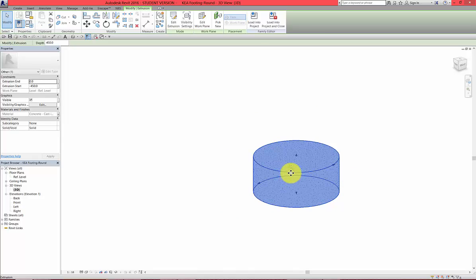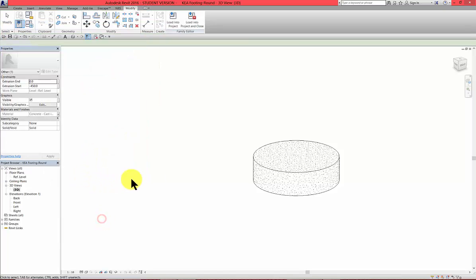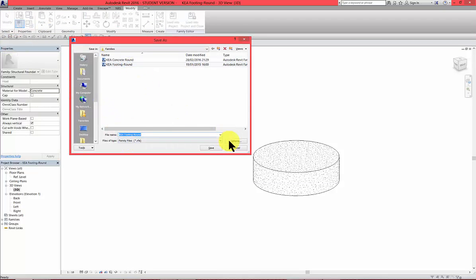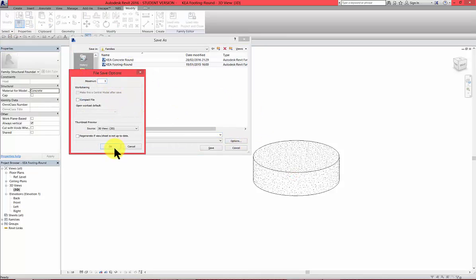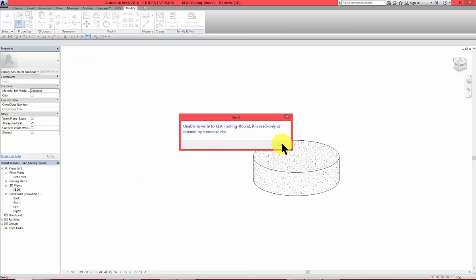Now the last change I want to do is the thickness. The thickness, I would like to have it 300. Then apply, and then yes, we can leave it as it is, and then OK. Then save it. In options, change for 1. OK. Then save it, and that will overwrite.